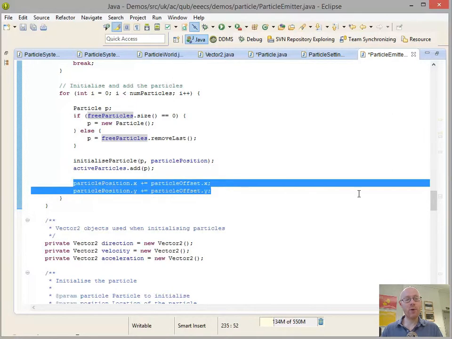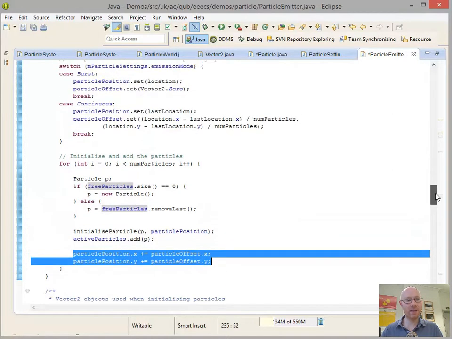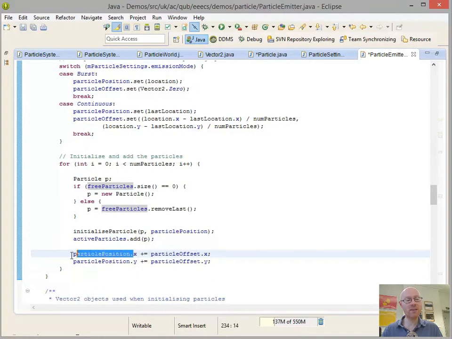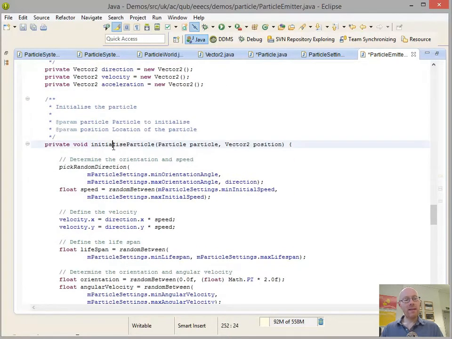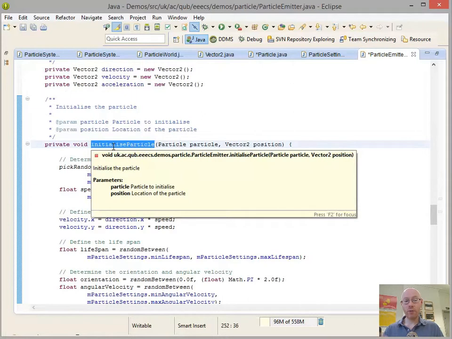The last bit at the bottom is where, if it's not burst, it's continuous, then we are moving the position at which we create the particle by the offset. So this will stretch it out from the previous location to the current location. It stretches along that particular line. Initialize particle then is the next bit. So we're going to call this for each particle. We want to give it an initial value.